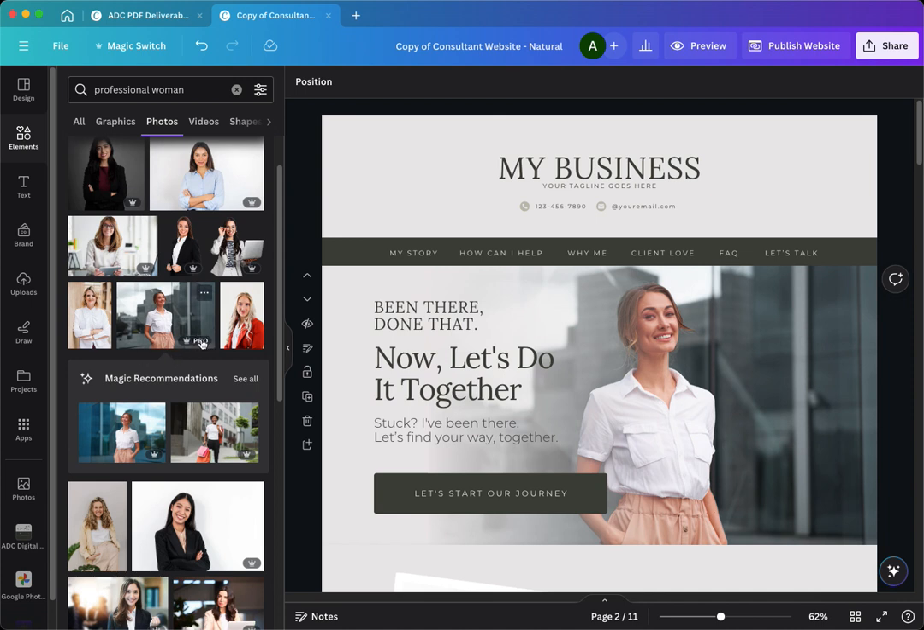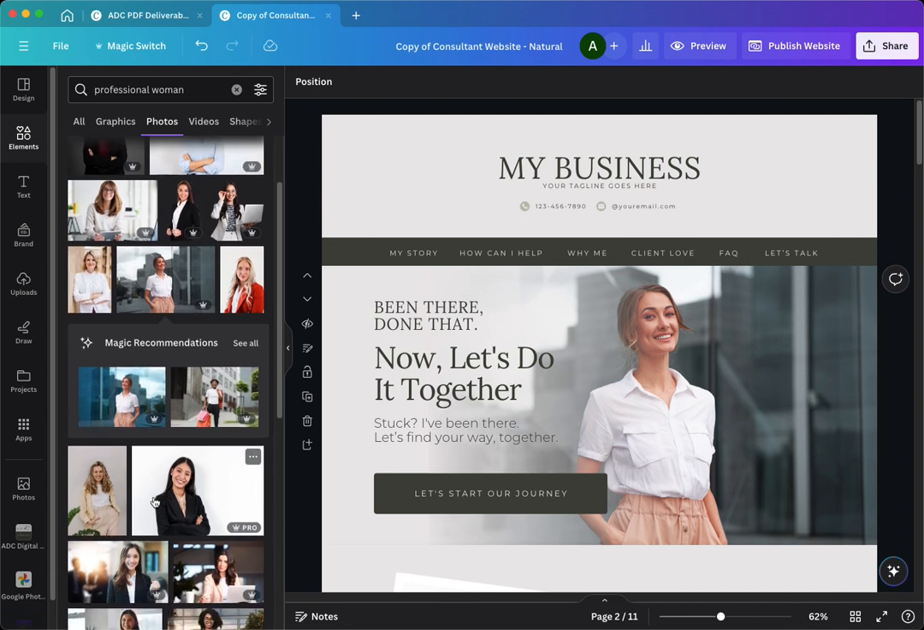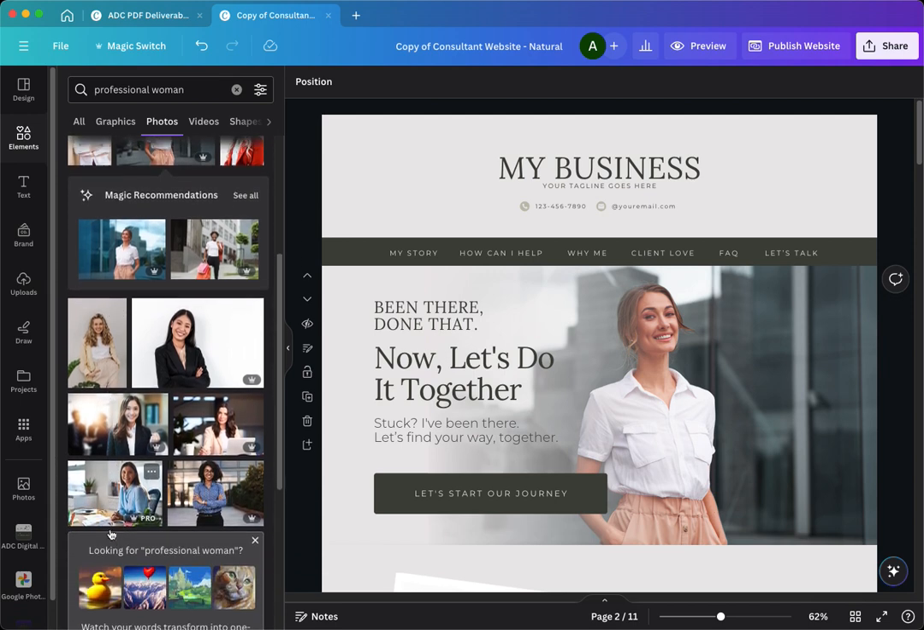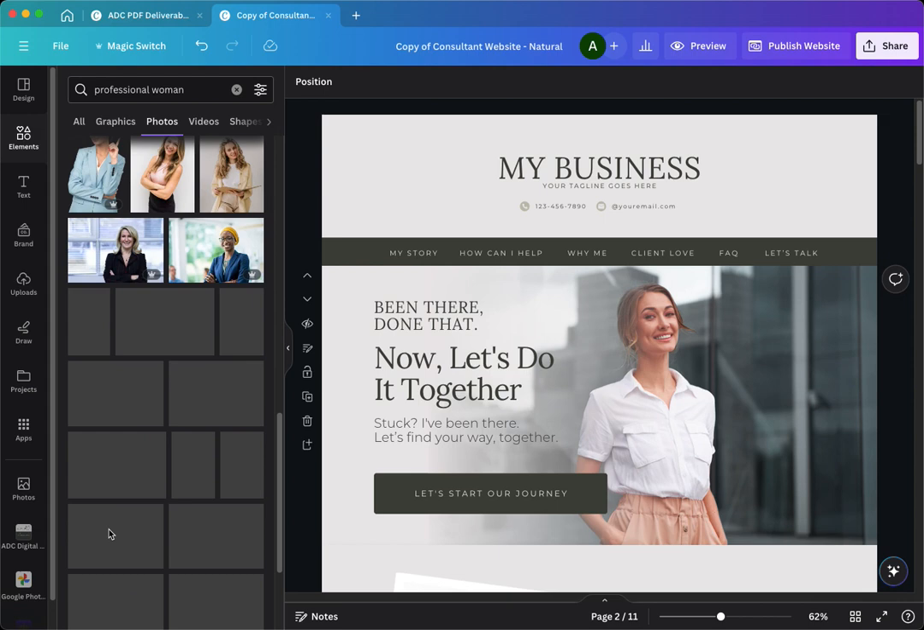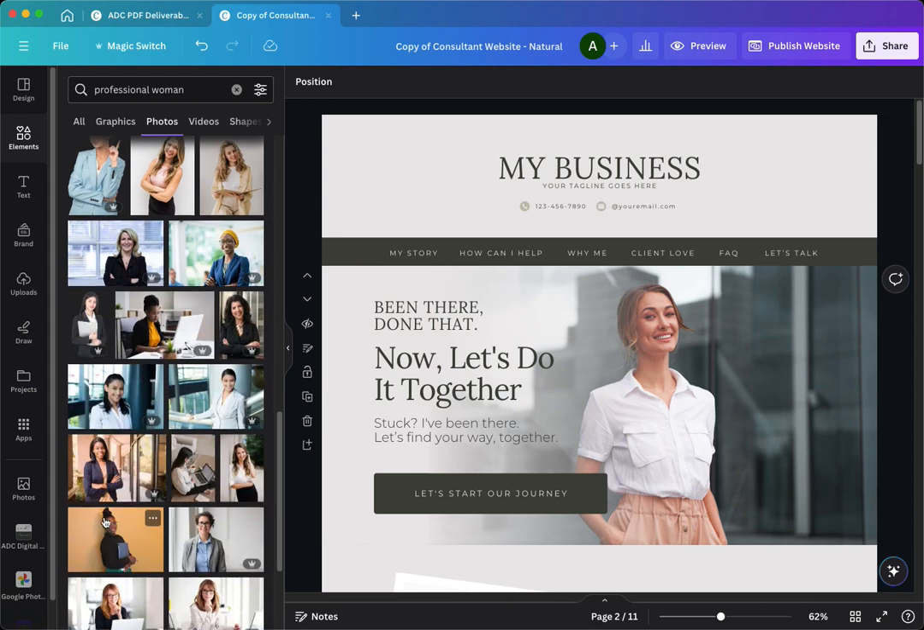This is a pro photo, so I would need to have a pro account in order to publish this, but you can see that there are photos that do not have the pro. I think a lot of the stock images do, but again, you want to be using your own photos ideally.